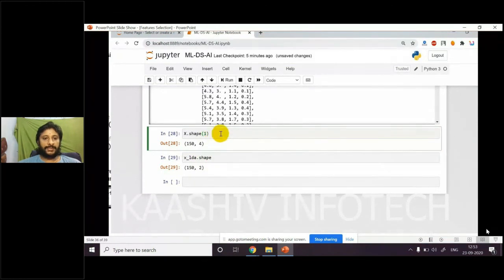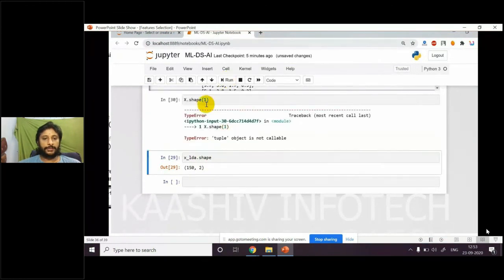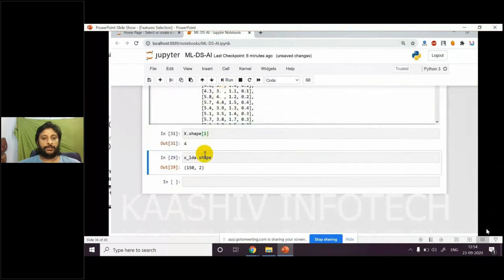Yes, I put it as shape. It is an array, so we should have a square bracket. Shape, yes, it's 4 over here. Let me have the shape. One second. Yes, it is 2. That is the output we expected. This data will be used for processing.